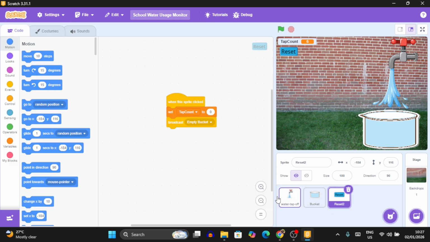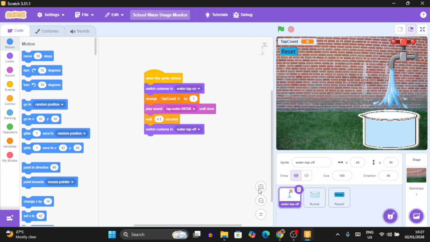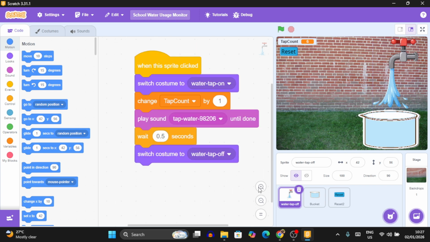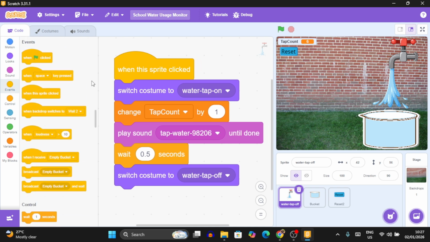So we'll be looking at our code blocks. Starting from the tap sprite, this is the code we have for the sprite. Let me take it closer. What we have is an event block: when the sprite is clicked, what should happen? It should change the costume to what? Tap on. So when we click on the sprite, the tap should change to tap on.